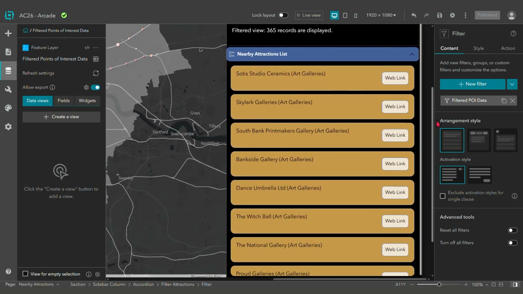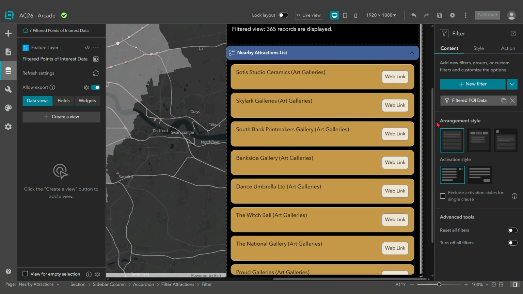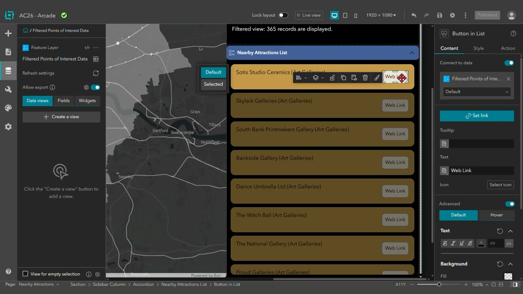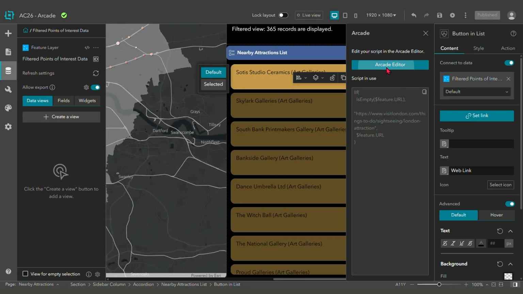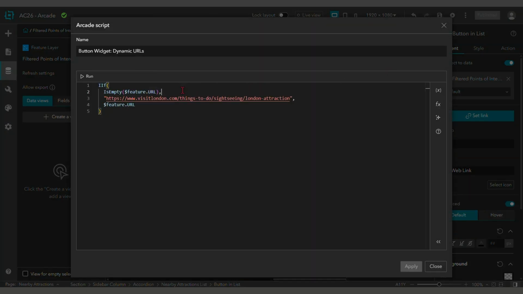Now let's have another look at dynamic content in a different place. As I mentioned earlier, not all points of interest features have a valid web link, and we want to ensure that these buttons always have a valid data link behind them. So if we click on our buttons, click Set Link, ensure that link to is set to URL, then Arcade will be available in the drop-down. We can add logic here to define what should happen if a URL is missing. And this is a super simple expression that just states, if the URL field is null, then we're returning an alternative link so the user can still find out more about this attraction.